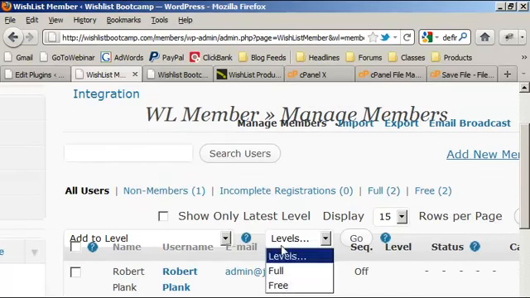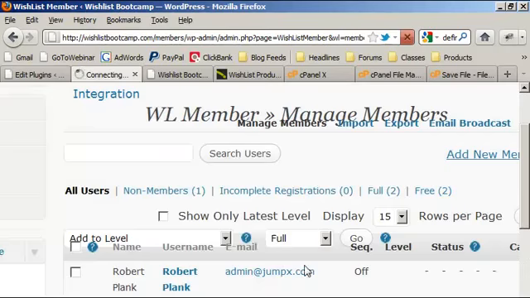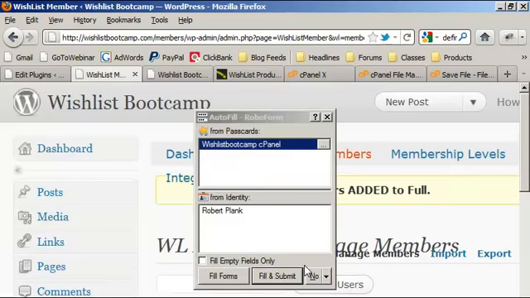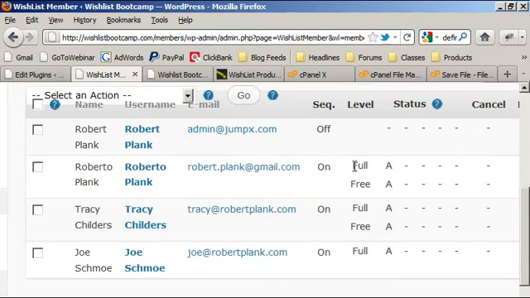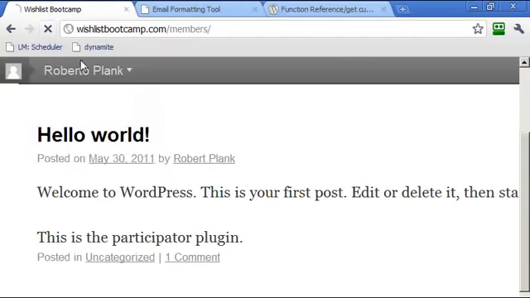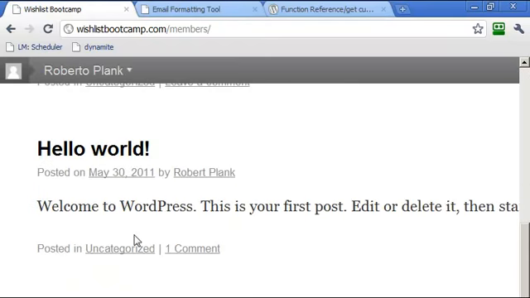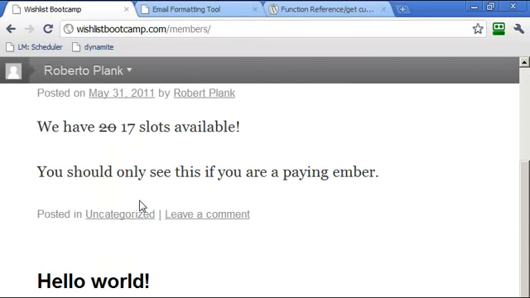So if we add to level full, the way this works is if the user is only on the full level, this plugin won't run. If the user is on the full and free level, the plugin won't run. If the user is on the free level, the plugin will run. If the user is on no level, the plugin will run. So basically, in every case it'll run, but if they're on the full level, even if they're on other levels, then we're like, okay, we're done. We're not going to do this. So refresh. And here you go. Now none of these posts have this participator little tagline thing.